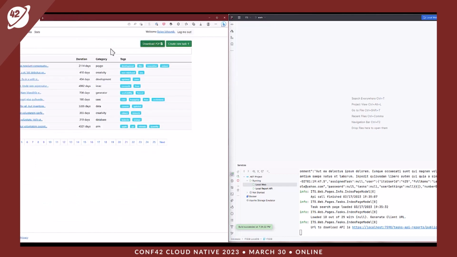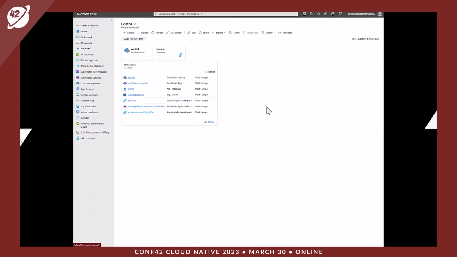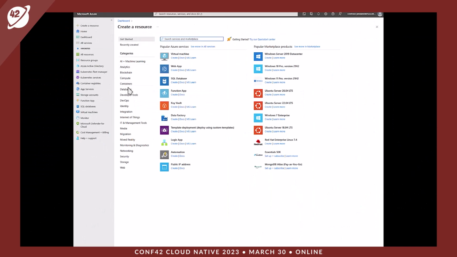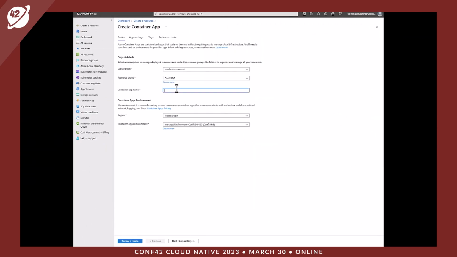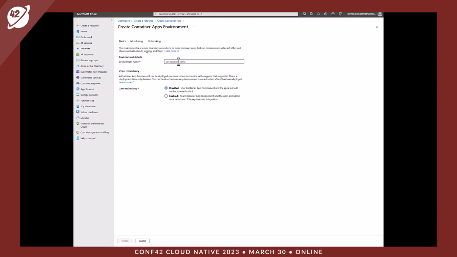Okay, so let's deploy this application to Azure. Let's create a new resource. Let's go to the containers, create a new container app. Let's name our container application with some meaningful name like ConfWeb, and then create a new container apps environment where we'll specify additional settings.